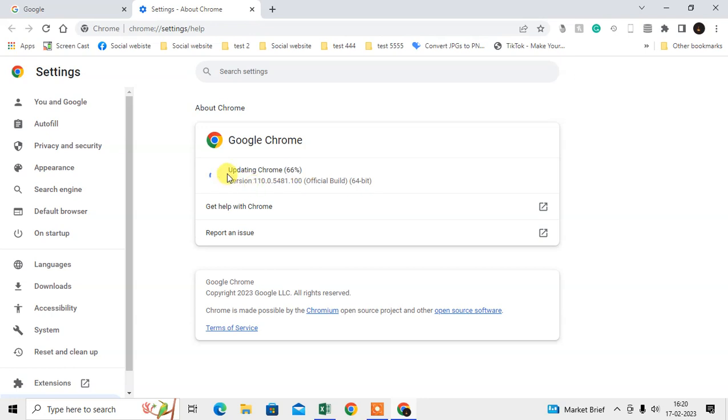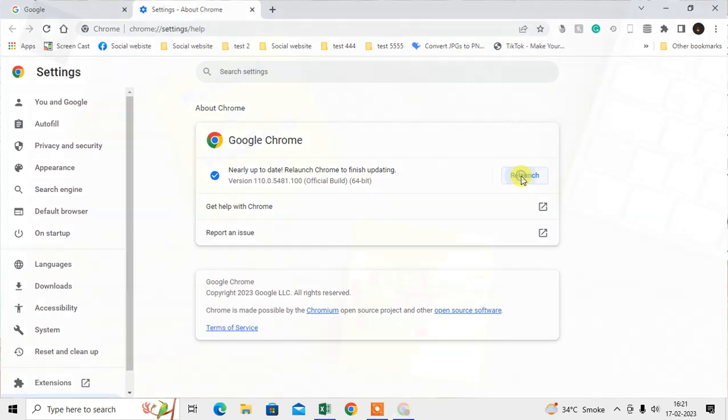In my case it is not up to date, so it starts updating automatically. After the update, I will see one option that says Relaunch. Then I need to relaunch, so let it complete first. Yeah, it is complete now, so I just need to relaunch it. Just click on it. Yeah, now I have the updated version.